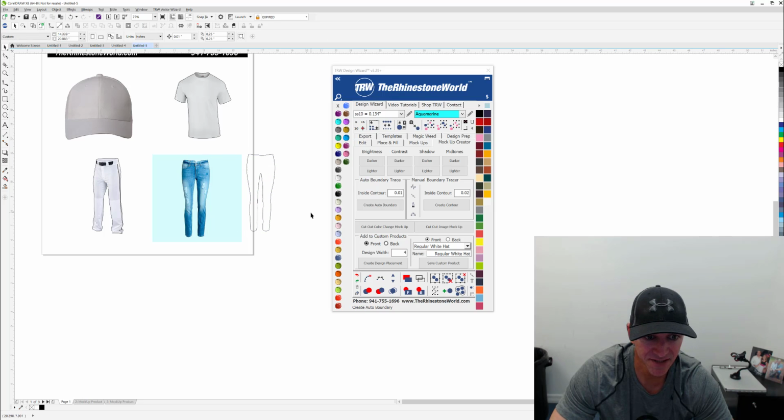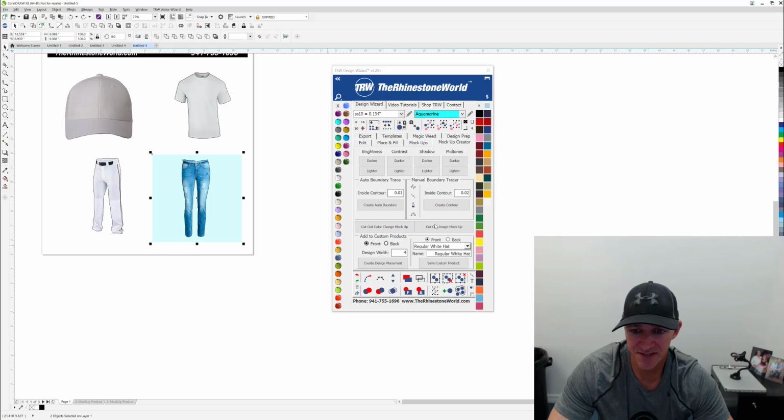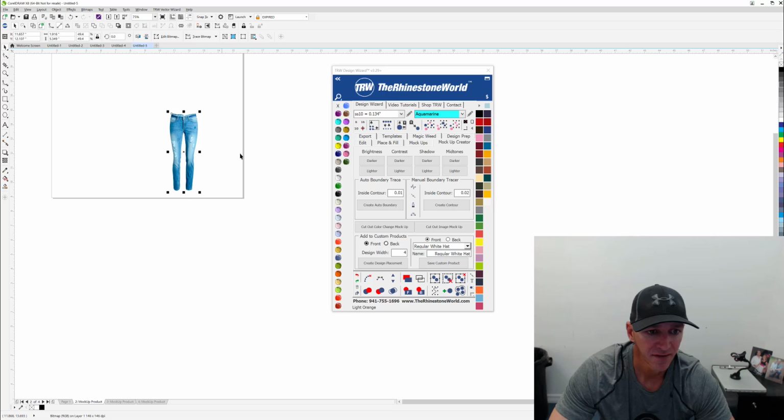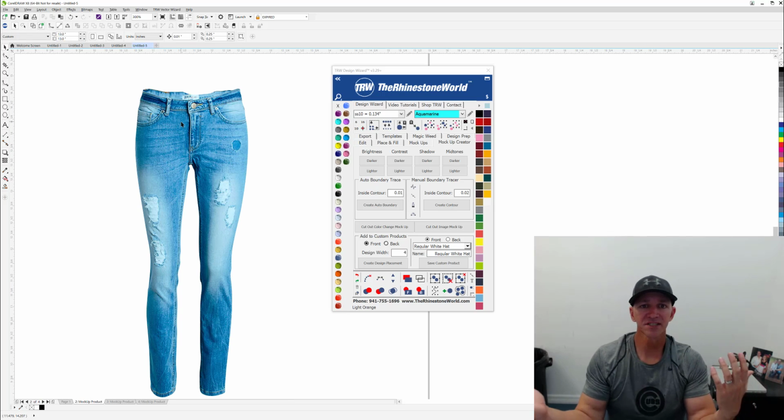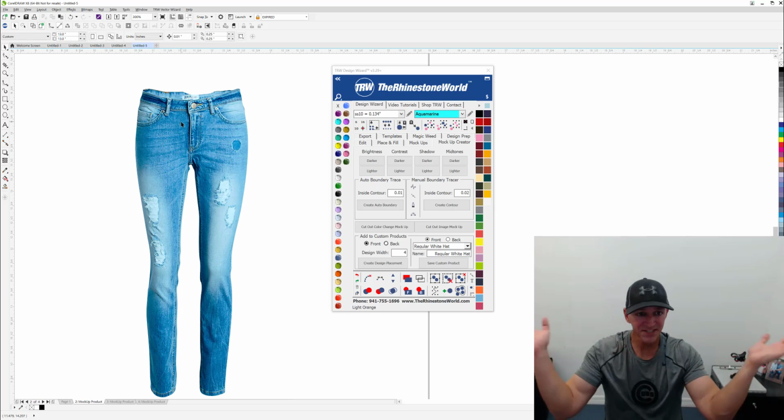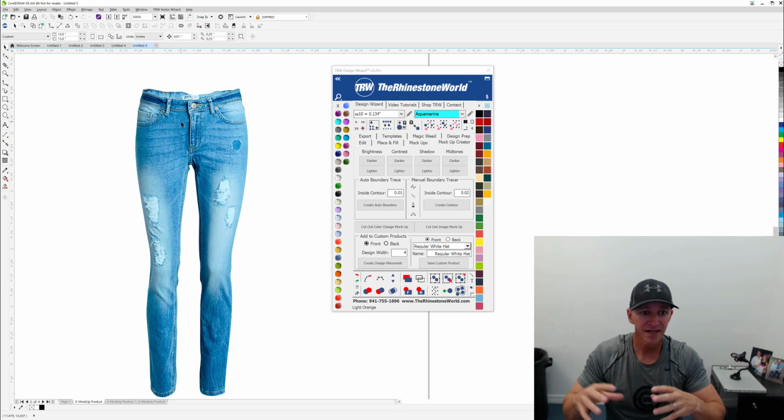So check out my trace now. There's my pants, perfect. Highlight it. We don't want color change on these pants, right? So I'm going to cut out image mockup, and there's my pants ready to go. How awesome is that?